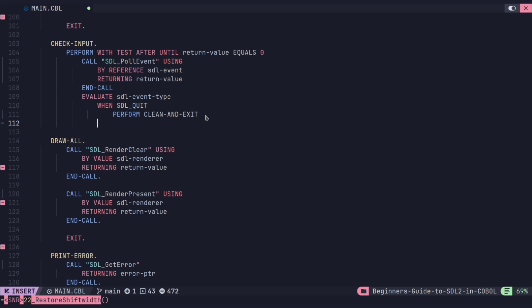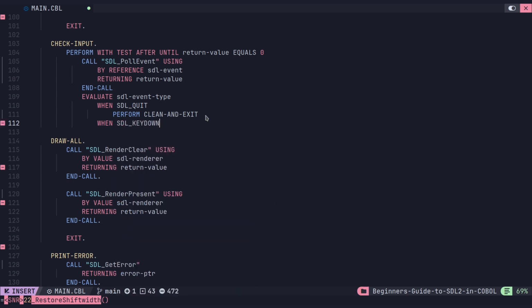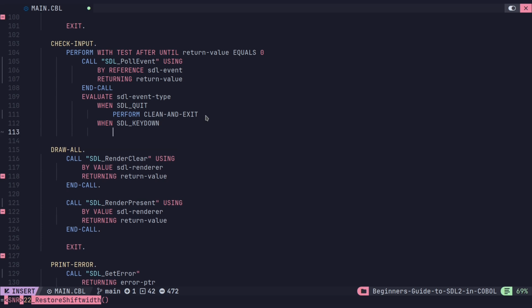Now we can do a different one. We can say when SDL key down, and we define that above as well. So what happens when there's a key down? Well, we don't know what key it is. So we need to evaluate the keyboard event scan code.